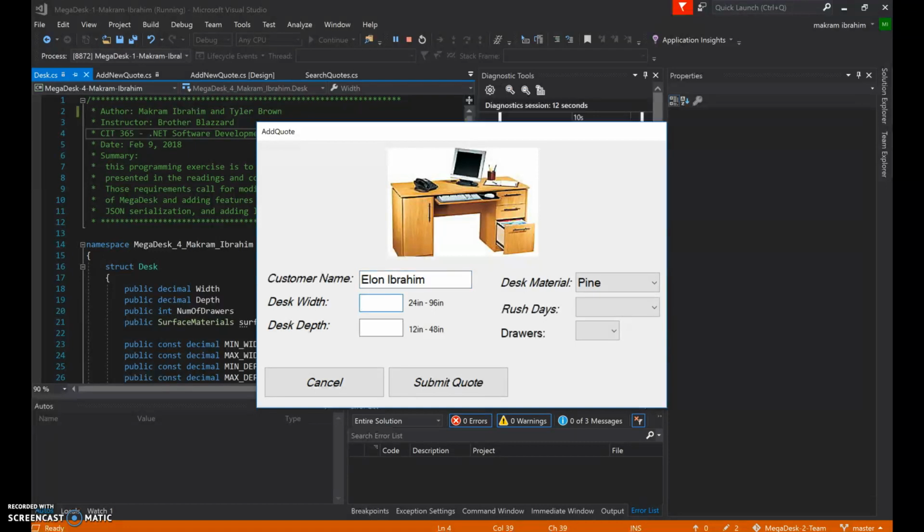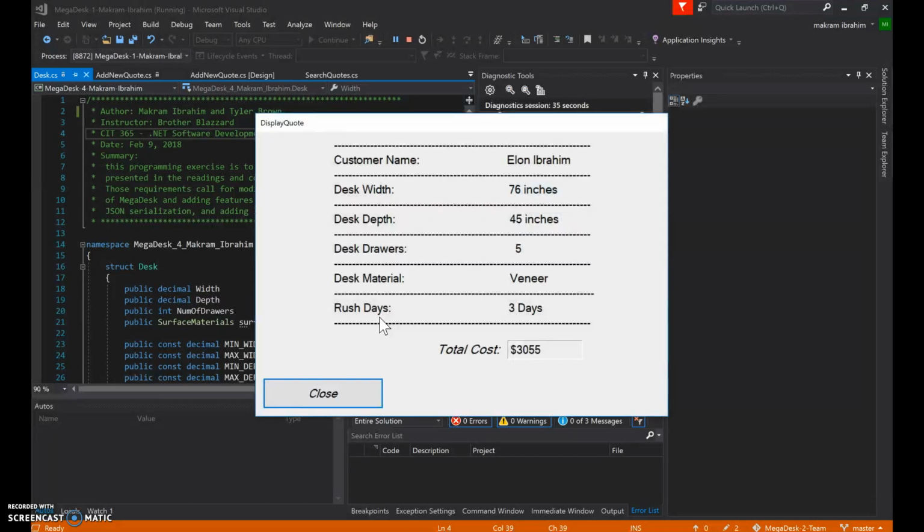For the width of the desk, I'm going to go for 76, and here I'm going to go for 45 for the depth. I'm going to choose the desk material, Pine, and I'll have it in 3 days, rush days. And I'd like to have too many drawers, I will have 5. Submit the quote, and this is what I get.